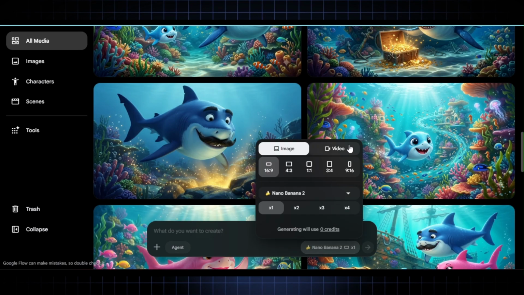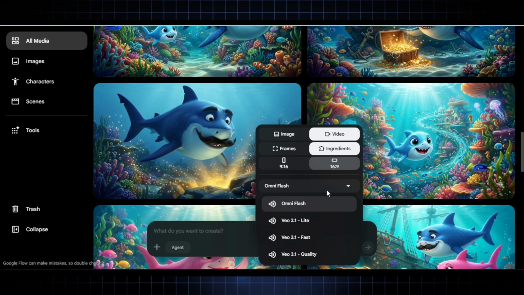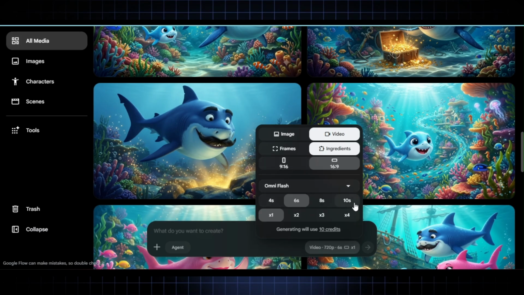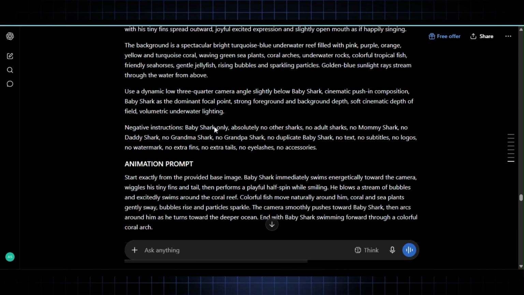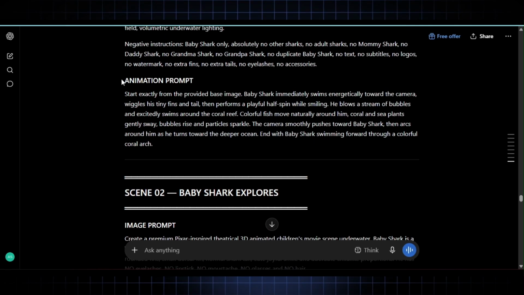Switch Flow over to video mode. Keep the aspect ratio to 16:9. Select Omni Flash as the model. Set the video duration to 10 seconds, output to 1, then head back to ChatGPT, scroll up to the first animation prompt and copy it.